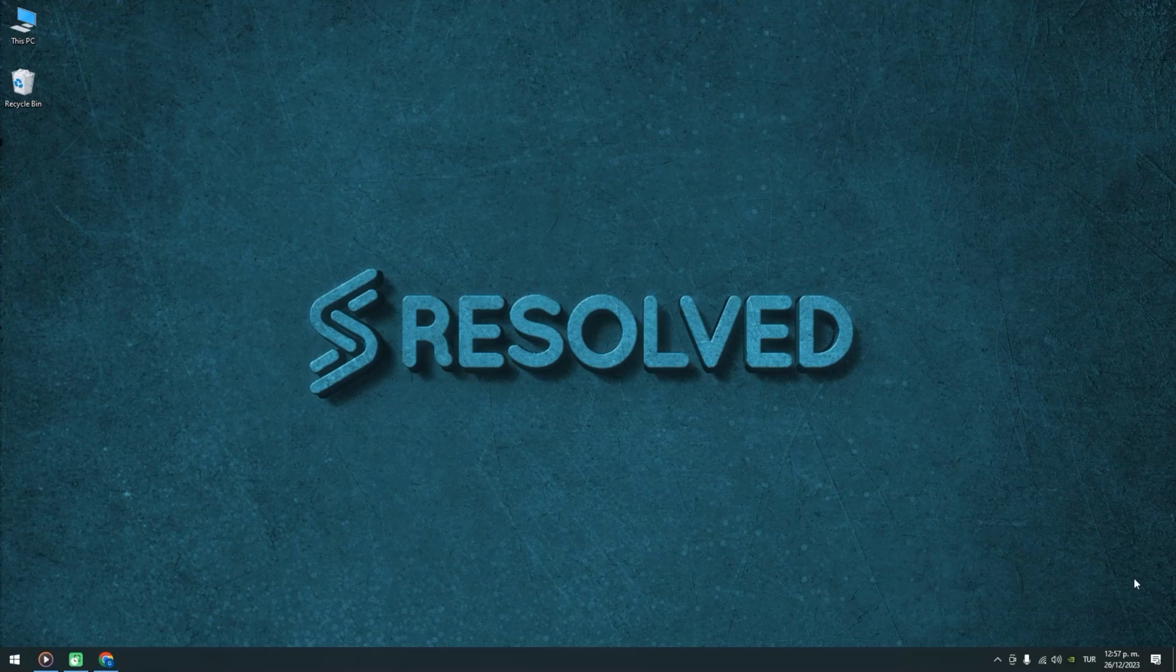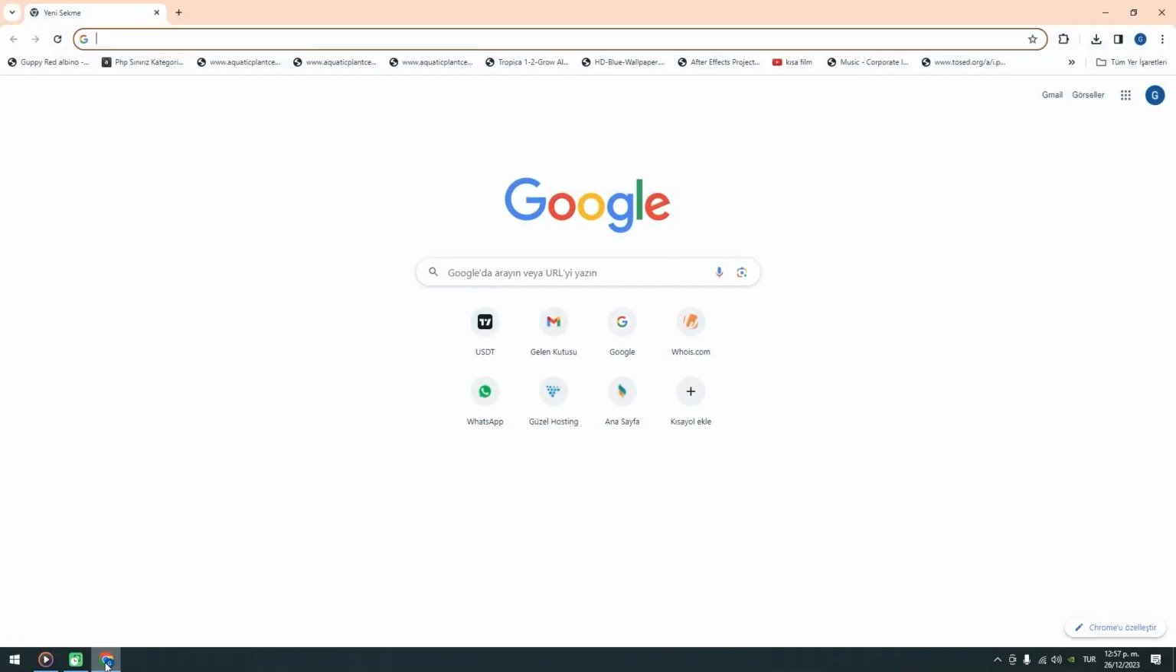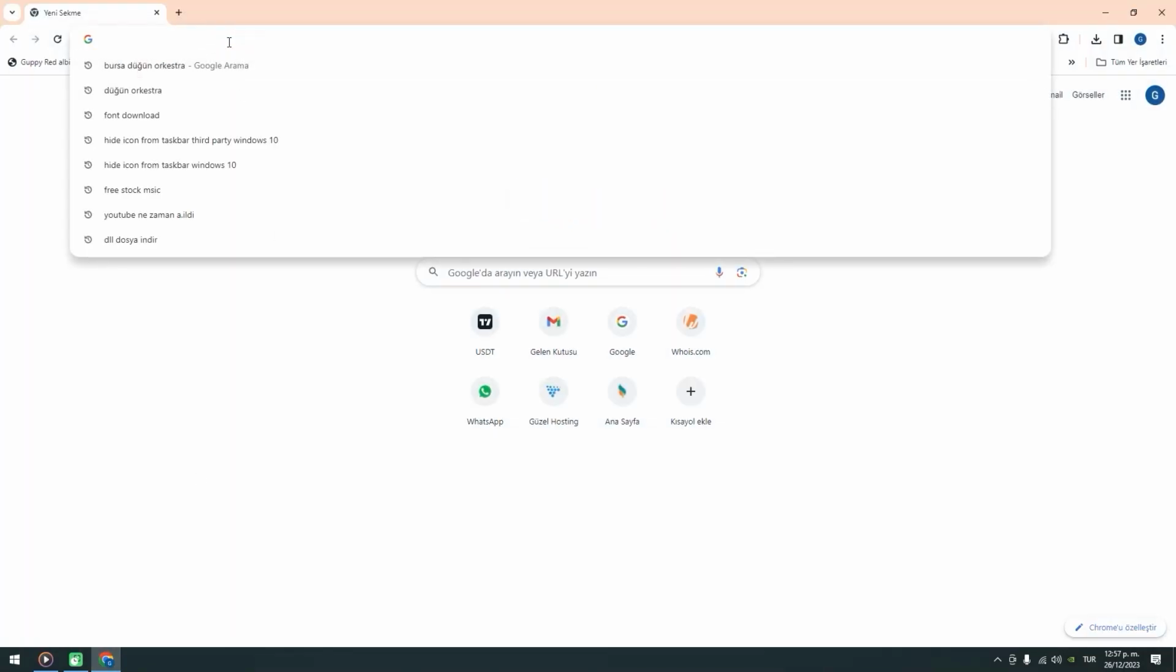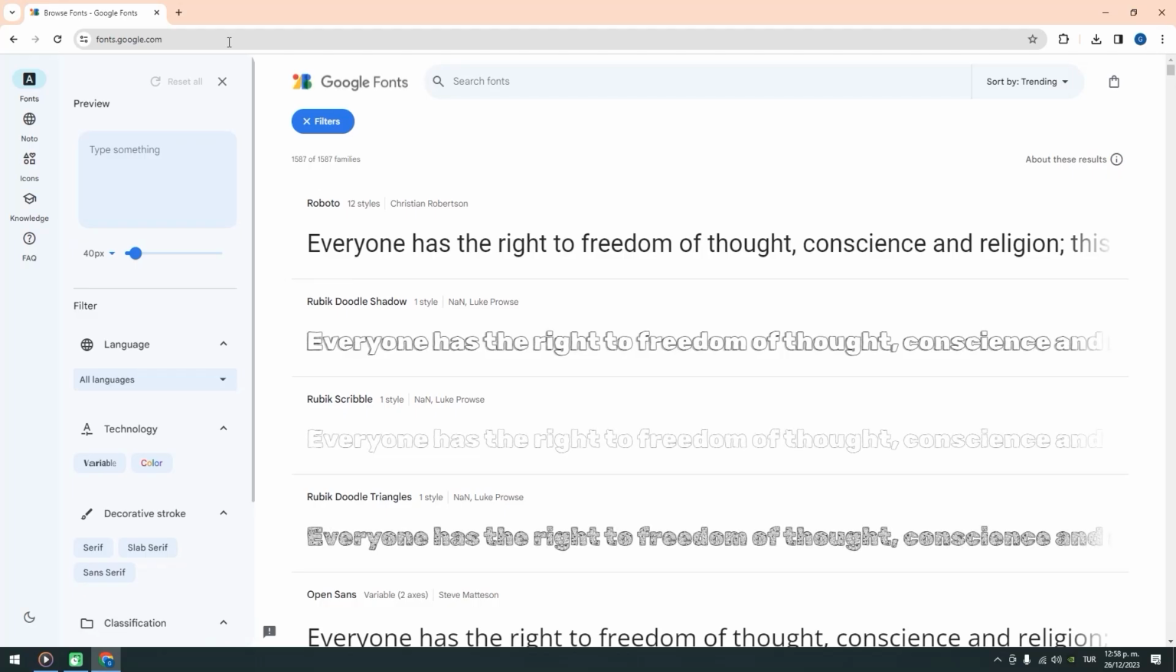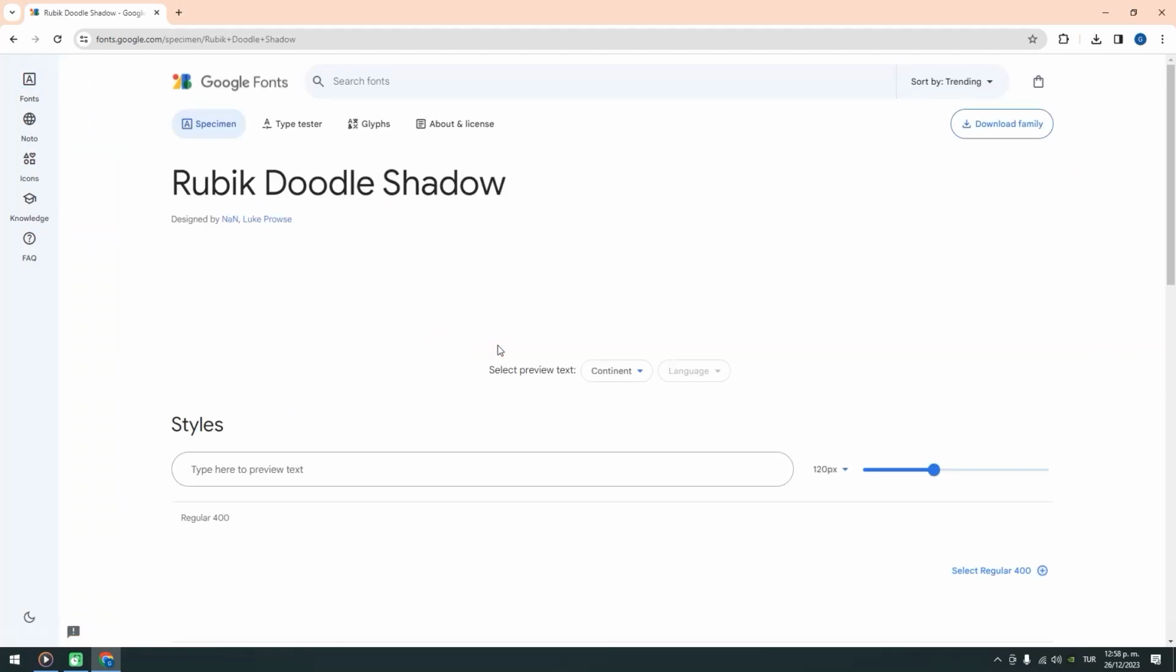This guide will walk you through the steps to install fonts on your Windows 10 computer. First, you need to obtain the font you want to install. You can download fonts from various websites that offer free and paid fonts. Make sure to choose a reputable source to avoid any potential security issues.